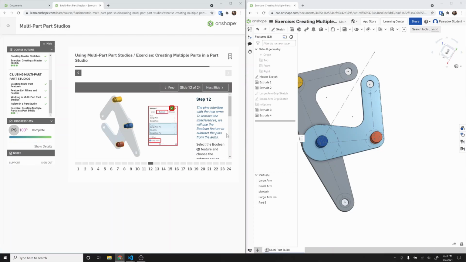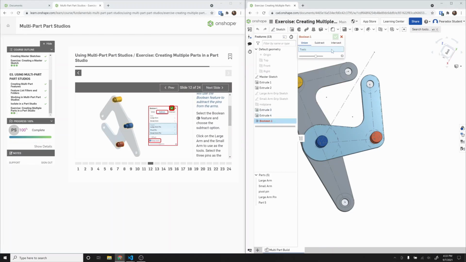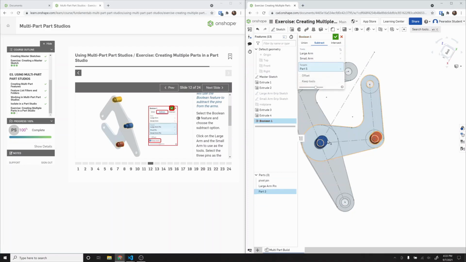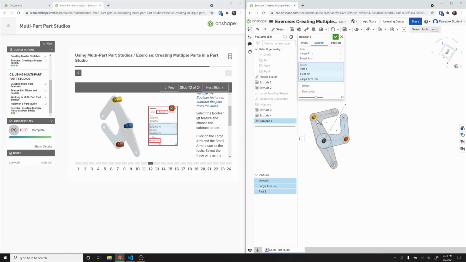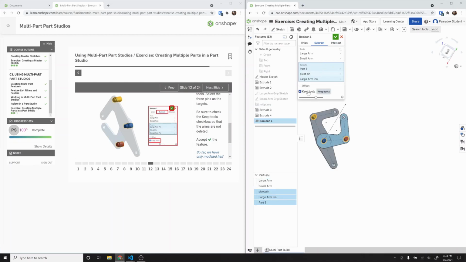The pins interfere with the two arms. To remove the interferences, we'll use the Boolean feature to subtract the pins from the arms. Select the Boolean feature, so that's this guy here, and choose the subtract option. Click on the large and small arms to use as the tools, and then we're going to select the targets as being these three pins. And then we need to keep the tools.